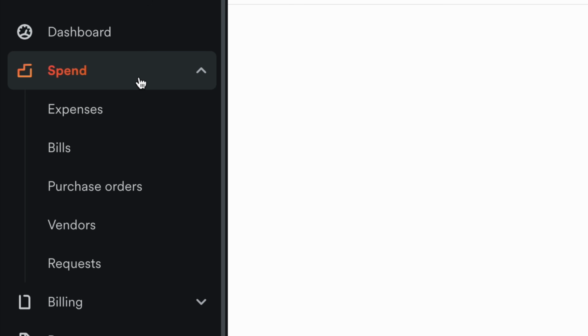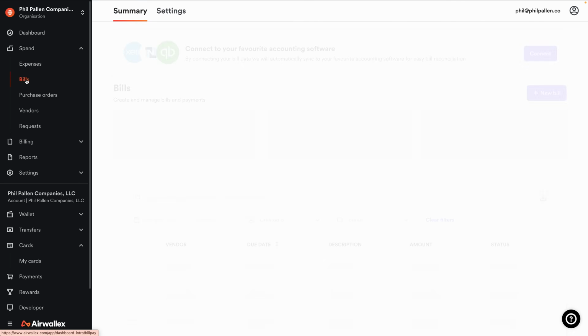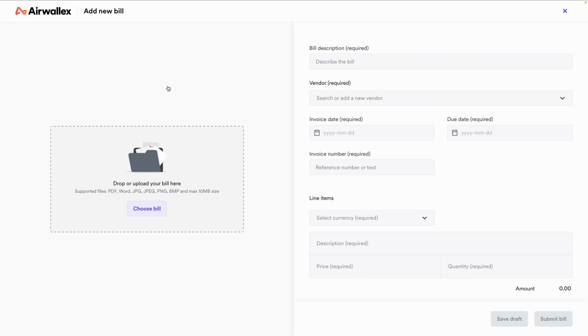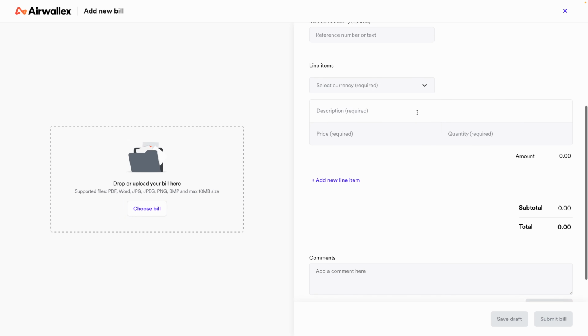Airwallex Bill Pay keeps all your vendor invoices and payments in one place. So from this dashboard, I can create, schedule, and approve bills with just a few clicks. Each invoice moves through clear stages: submission, approval, and payment. So that way everyone knows exactly where things stand.